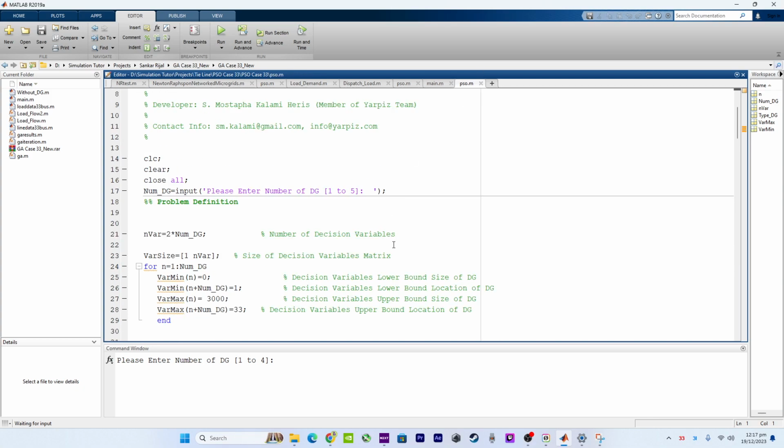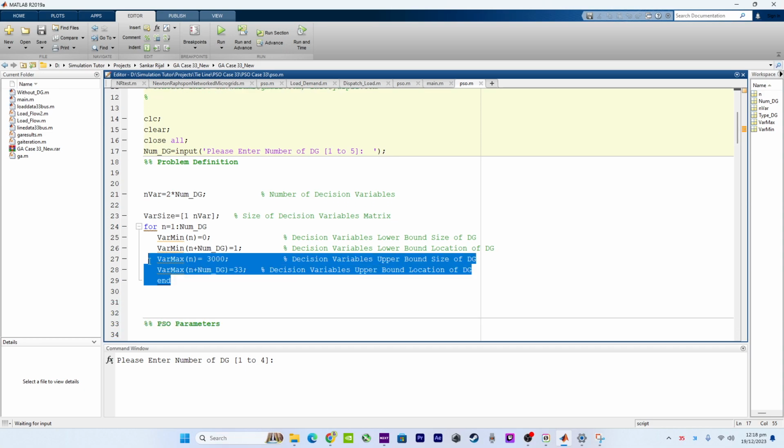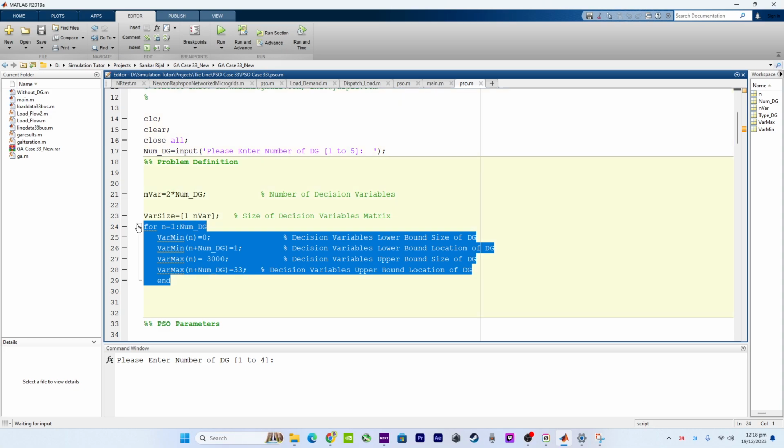And here is another PSO algorithm, and again this one is about only the injection of the number of digits, not with the cases or the type of the digits. So in that case we have only one loop. So that's how it works.